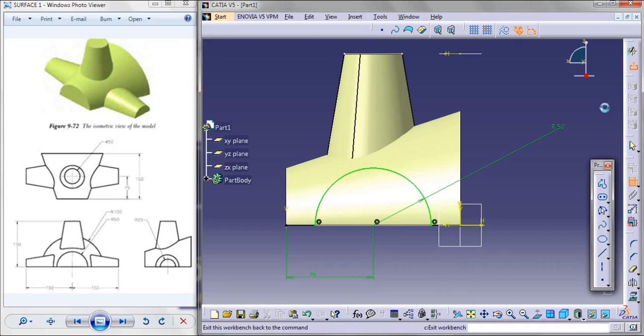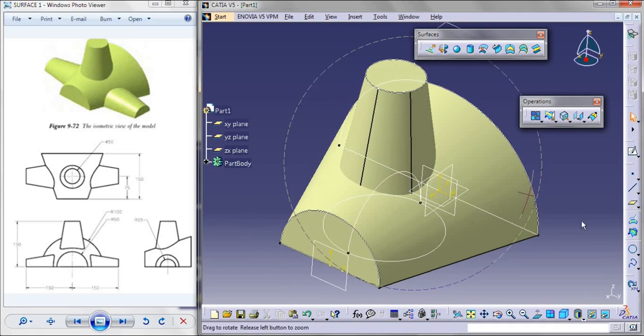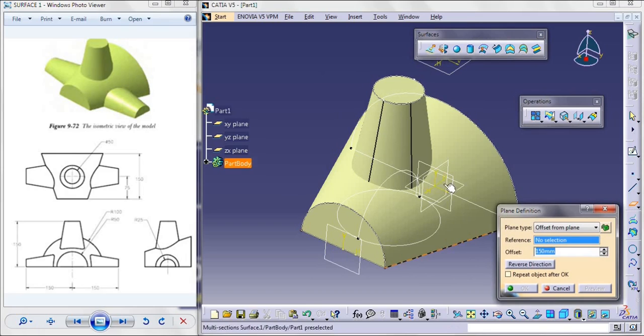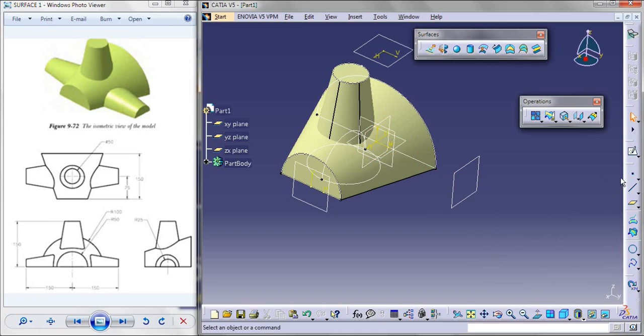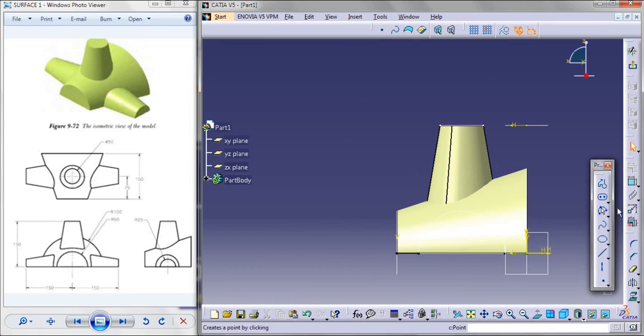Like this. Exit from the sketch, then go for reference plane, select the center plane at a distance of 150. We'll be creating one more sketch. That is my second section. With the help of arc, I'll be creating an arc like this. The radius of arc is given as 25.